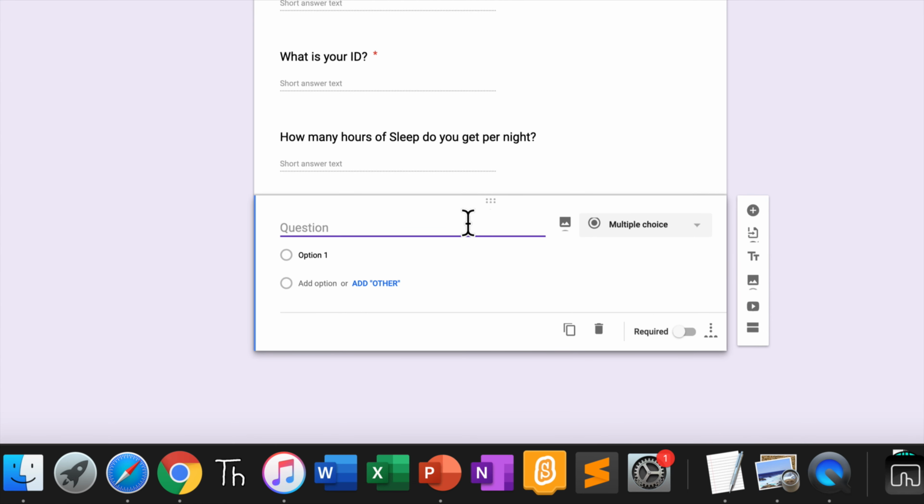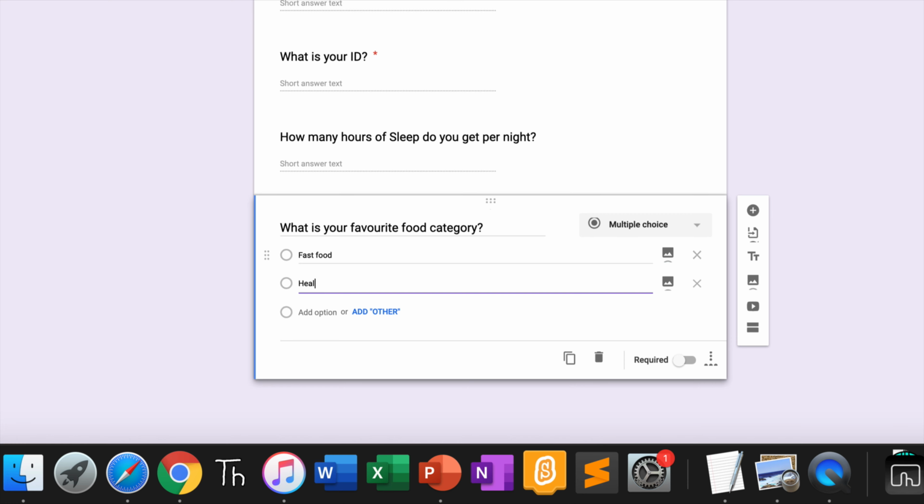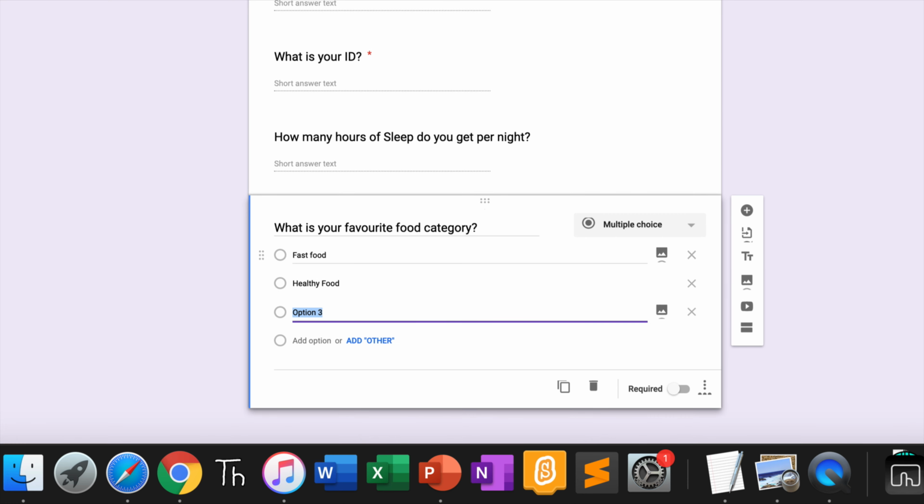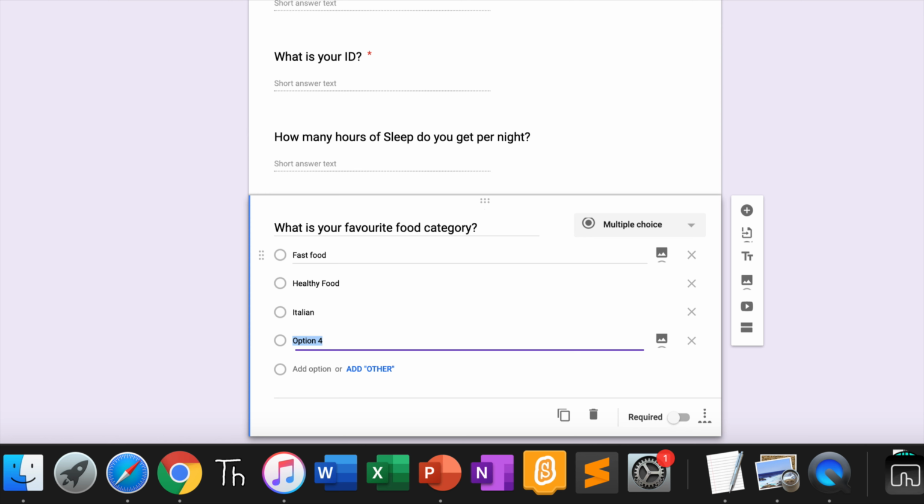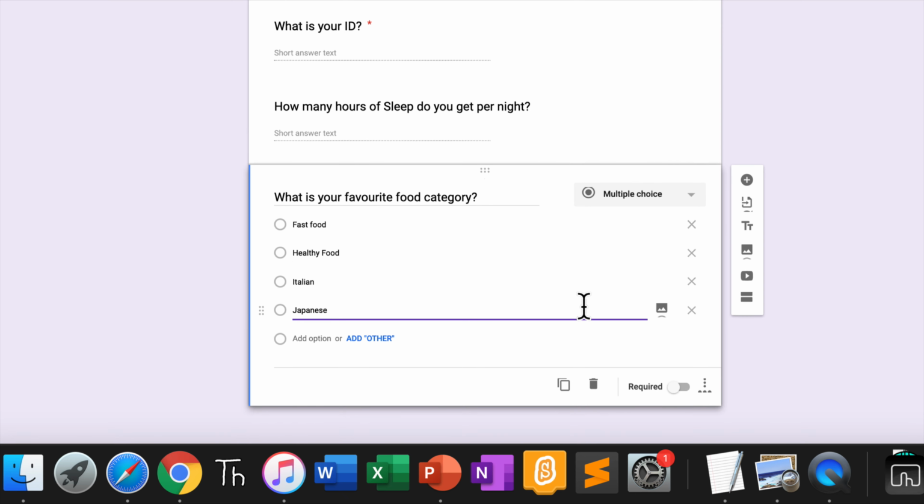So for example, what is your favorite food category? Okay, and just because I want to show you different choices, Google suggests this should be a multiple choice, and I agree. I'm going to make option 1 say fast food, make option 2 healthy food, I'm going to make option 3 Italian, and option 4 I'll make it Japanese. Okay, I know these aren't great options, but anyway, we'll move on.